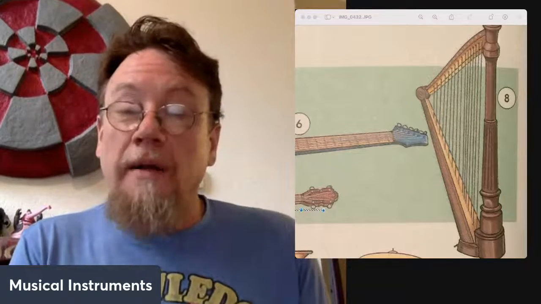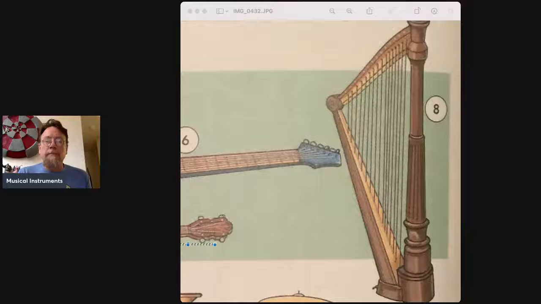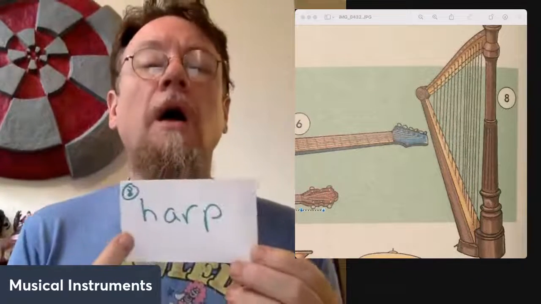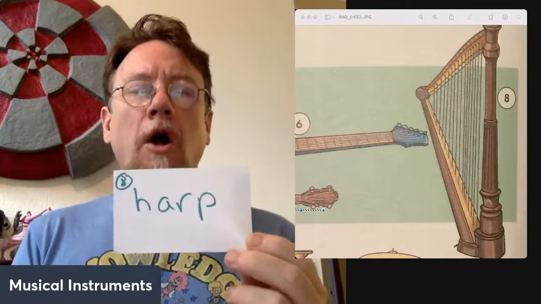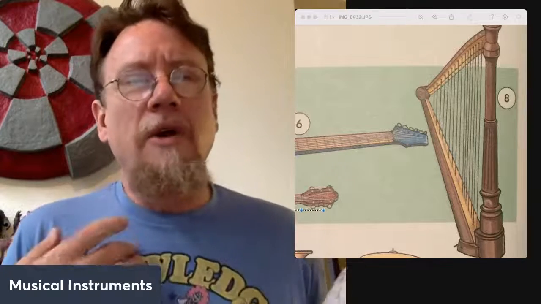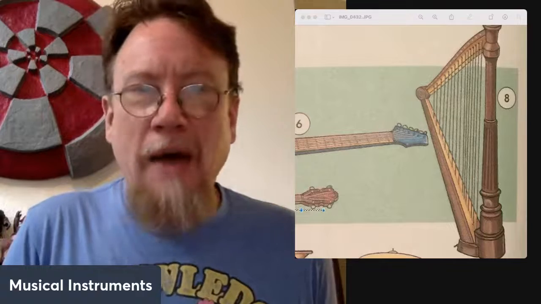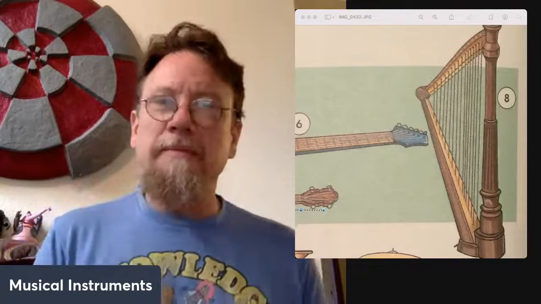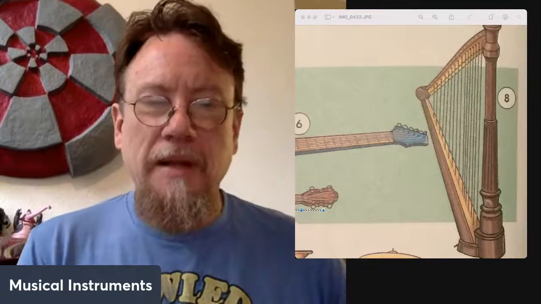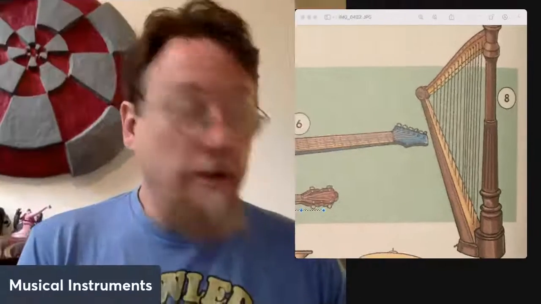Okay. Well, this one, just to be clear, this number 8 is called harp. A harp. Very relaxing sound. Do you like to listen to the harp? Okay. Next, we're going to a new category of musical instruments, the woodwinds.